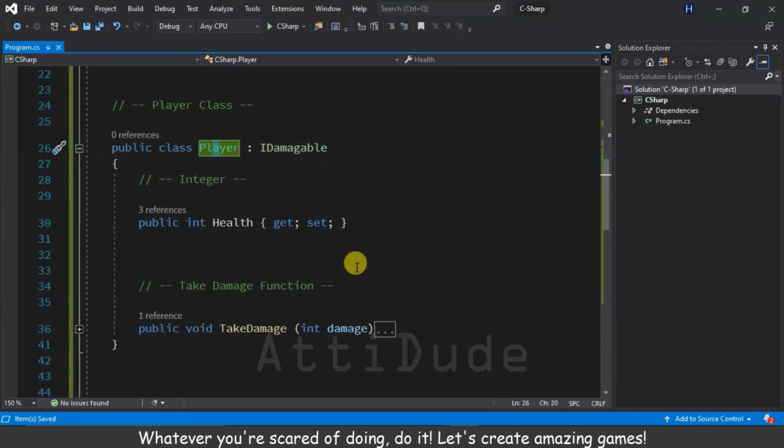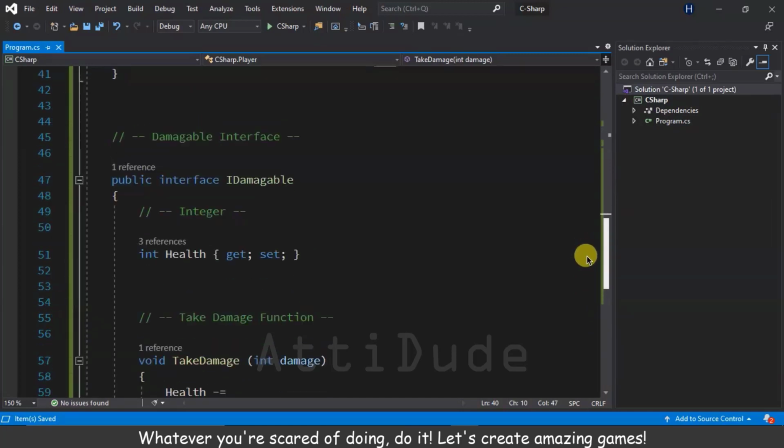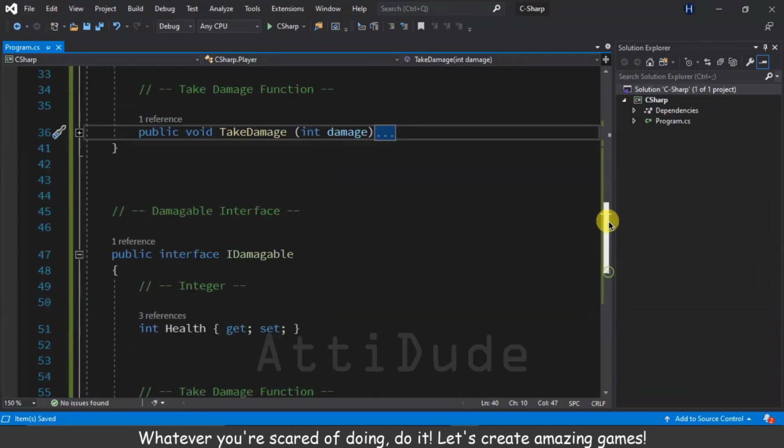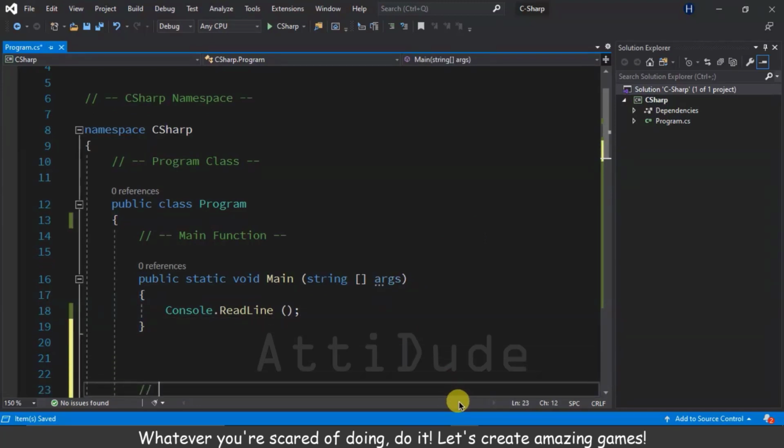For example, in our case it is Player. You need to have each and every member of IDamageable implemented in our Player class. So we have that. Okay. And we have our interface. It's almost done. Let's create a new function.